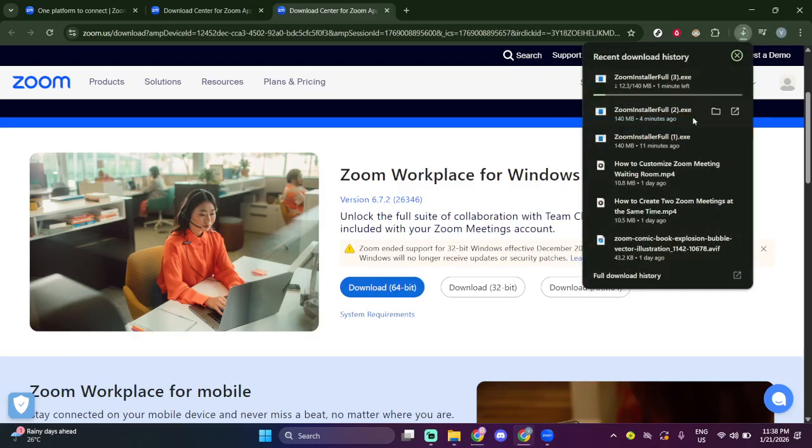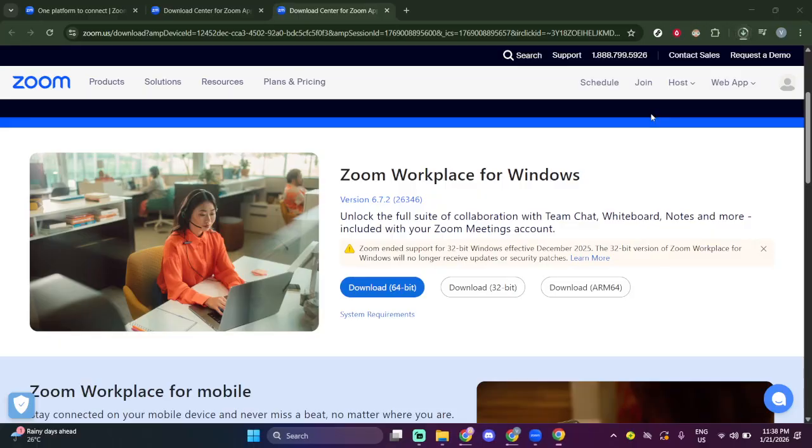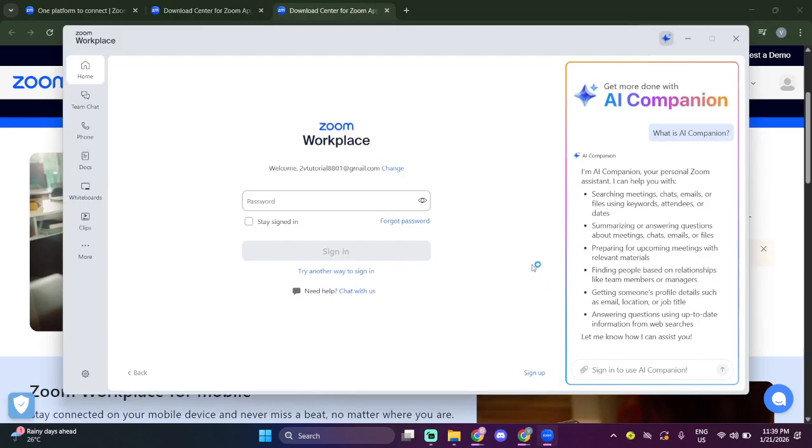If you're asked whether to save or keep the file, choose the option that allows the download. You'll typically see the file appear at the bottom of your browser window, or you can find it in your Downloads folder. The file name is often something like Zoom Installer or Zoom Installer Full. When the download finishes, open the file. You can click it directly in your browser's download bar, or open the Downloads folder and double-click the installer.